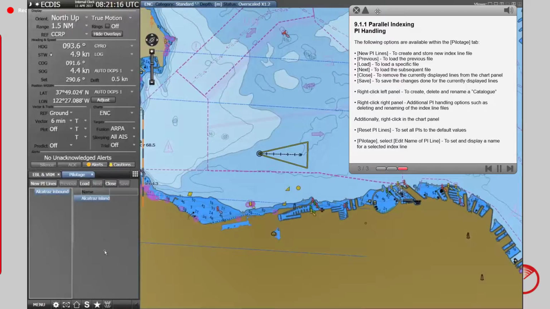PI handling. The following options are available within the Pilotage tab. New PI lines. To create and store a new index line file. Previous. To load the previous file. Load. To load a specific file. Next. To load the subsequent file.